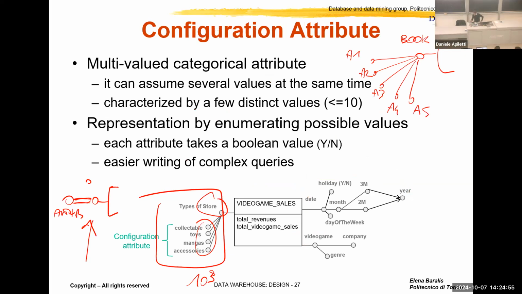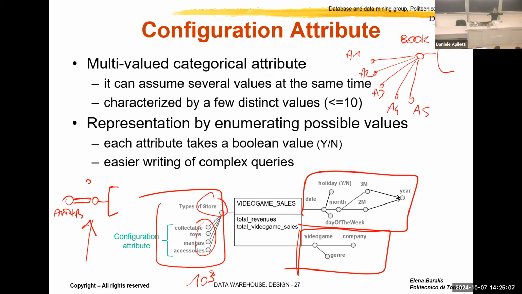Here, why do you have three different dimensions, the store, the date, and the video game? Because given a store, you can choose any video game and any date. Given a date, you can choose any video game and any store. Given a video game, you can choose any date and any store. They are independent. And why instead, given a company, is it linked to the video game?